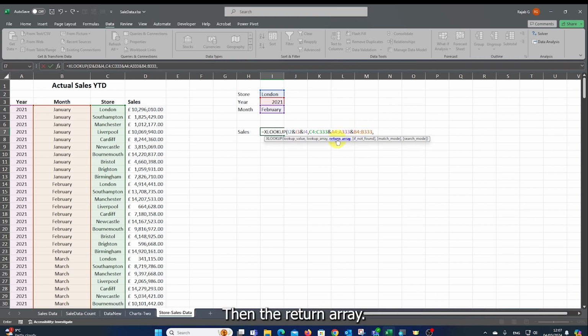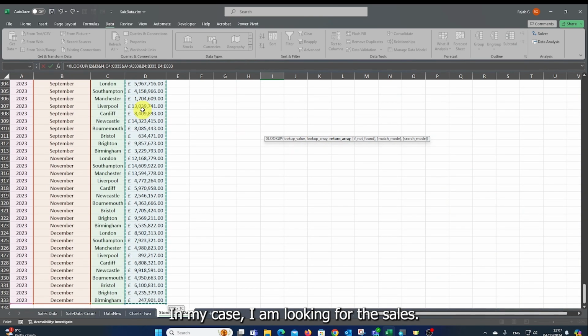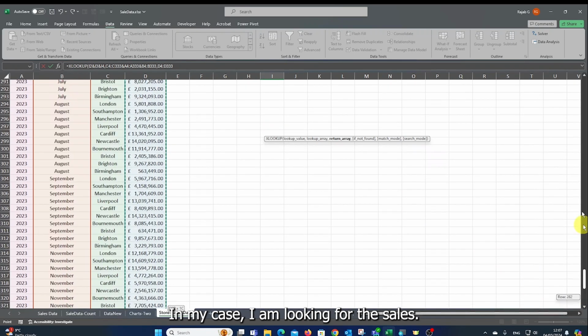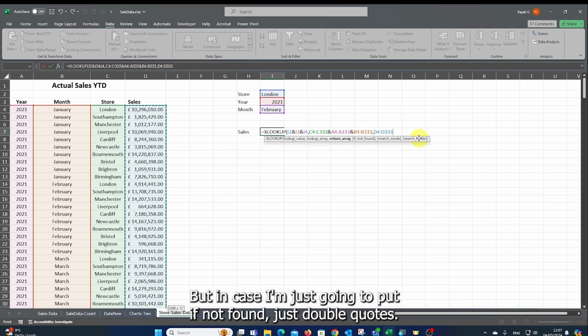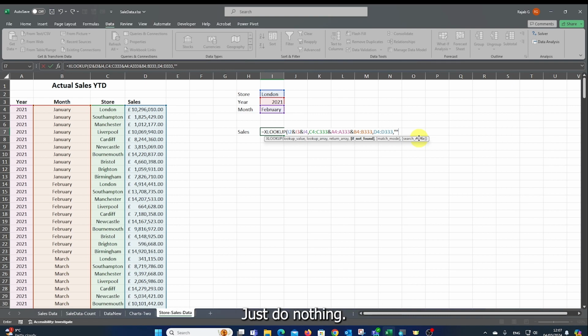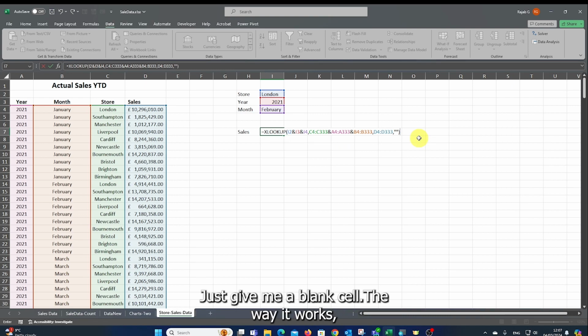Then the return array. What do you want the return value to be? What do you want to see in this case? What are you looking for? In my case, I am looking for the sales. Ctrl Shift arrow down. Now the other parameters are optional, but I'm just going to put for if not found just double quotes, so it does nothing, just gives me a blank cell.